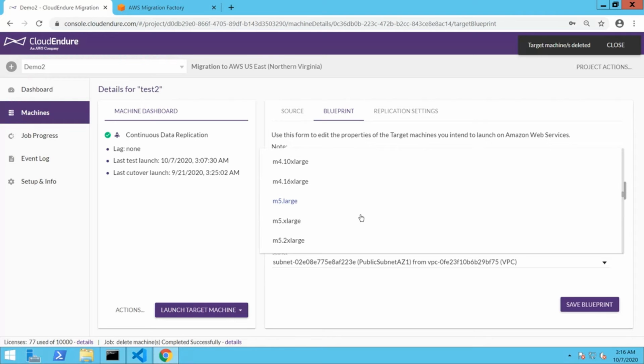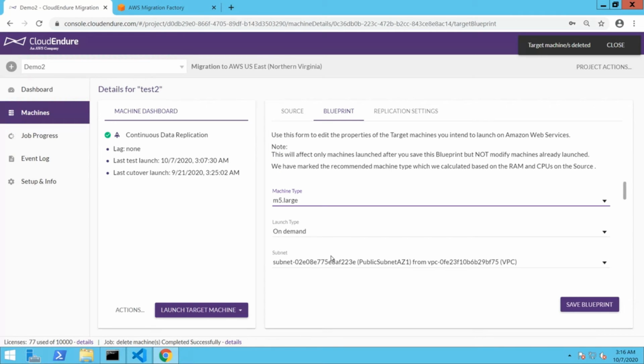Now think about a scenario where we have to repeat this step for 100 servers. And here is where Migration Factory helps you automate this repetitive task by importing all the source server metadata using a CSV file directly into the CloudEndure console.